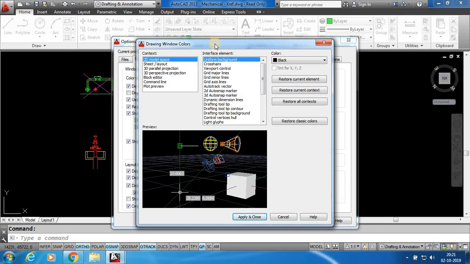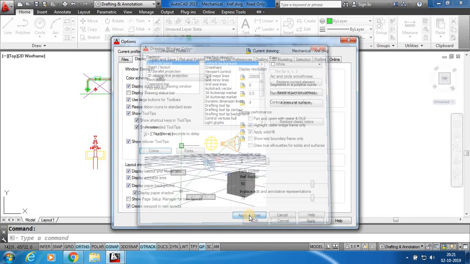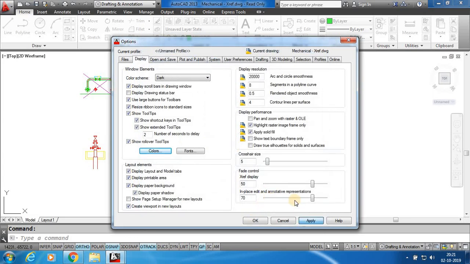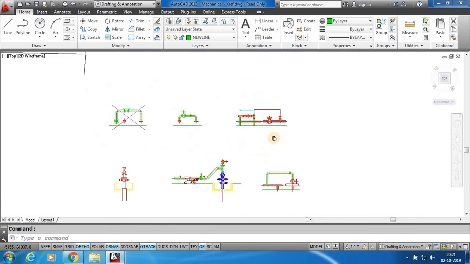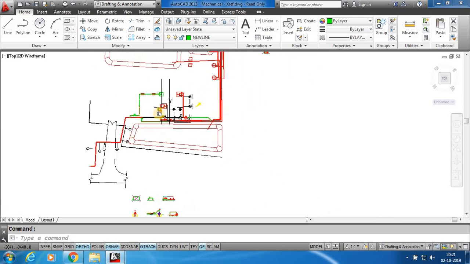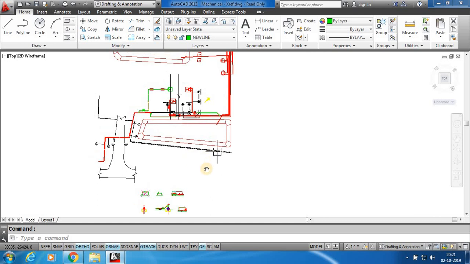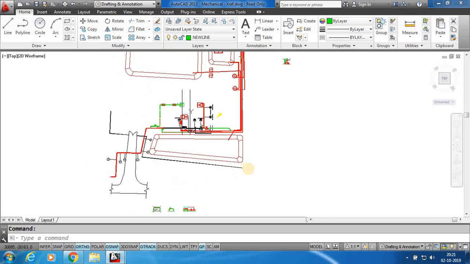Then we have another dialog box coming up. We have this thing, Uniform background. By default the uniform background is set to black color. I'll go and change it to white color. Click on Apply and Close, and then Apply and OK. So you'll see now that the color of the graphic screen is changed to white. So the default color is black, but you can change the color to your convenience.